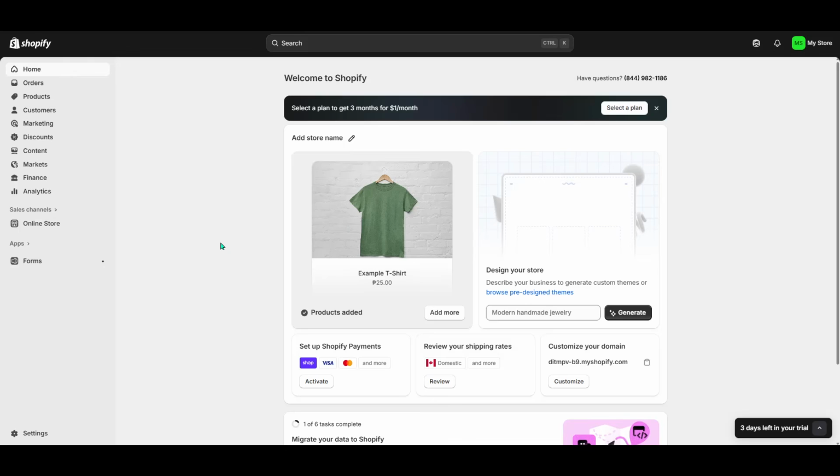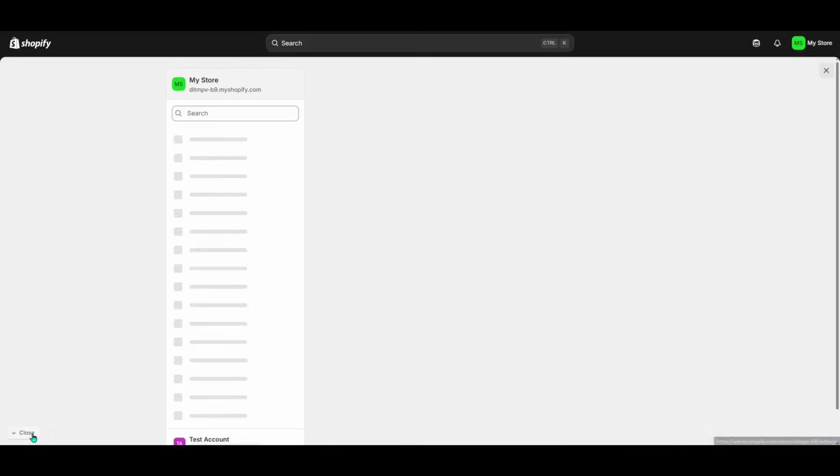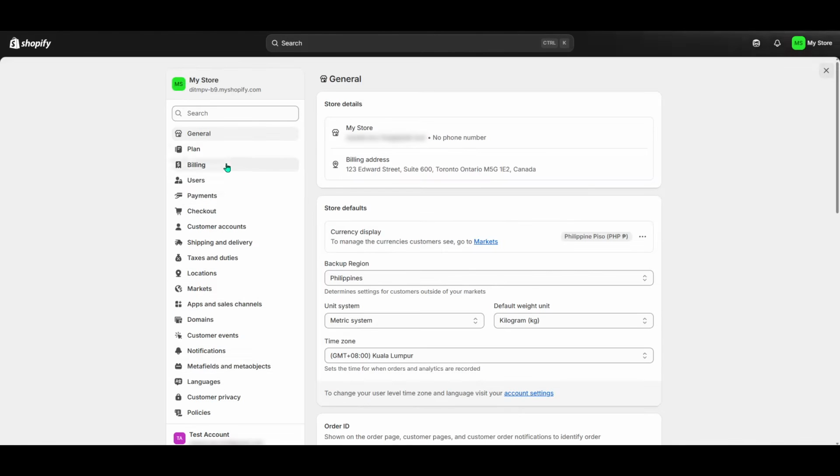Let's get started. First, take a moment to log into your Shopify admin dashboard. Once you're in, direct your attention to the bottom left corner of your screen. Here, you'll find the Settings option. Go ahead and click on that. It's going to open up a world of customizable features for your online store. But right now, we're going to focus specifically on payments.